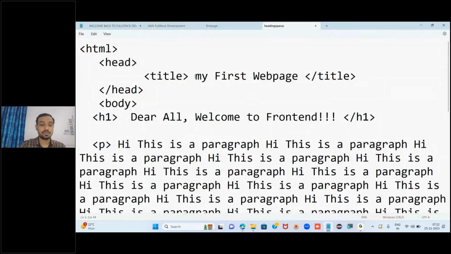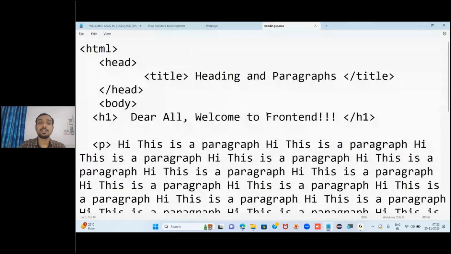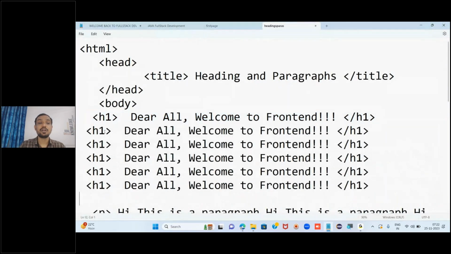Now I'm writing this as a title. What is that? Headings and paras. Simply go to this, reload your page, and now ensure that yes, it's been applied. So what we added here was only one heading, like H1. But we already know that different types of headings are available, right?